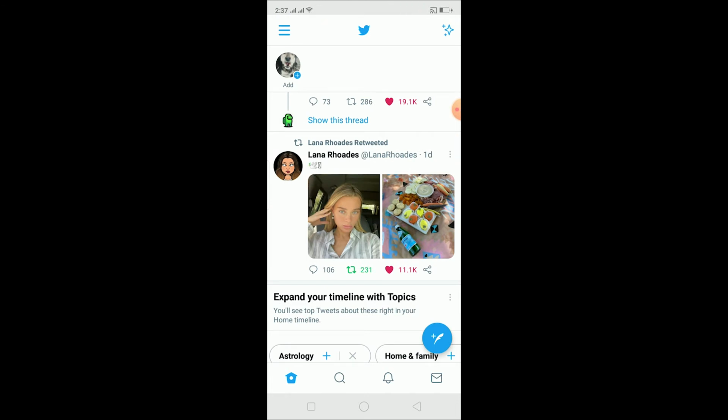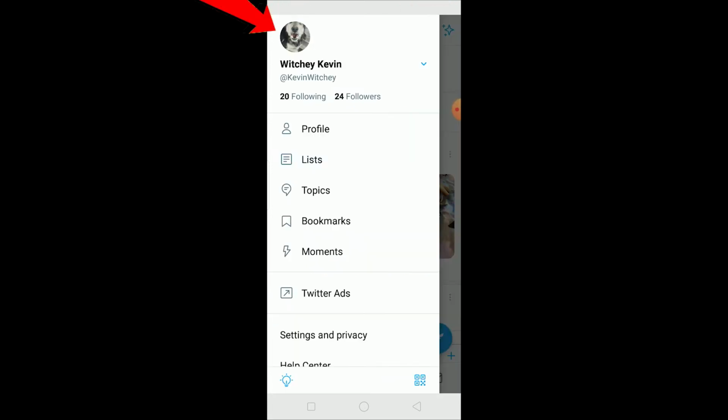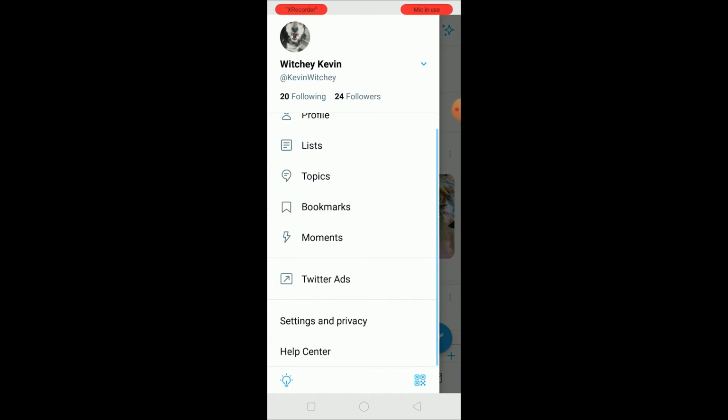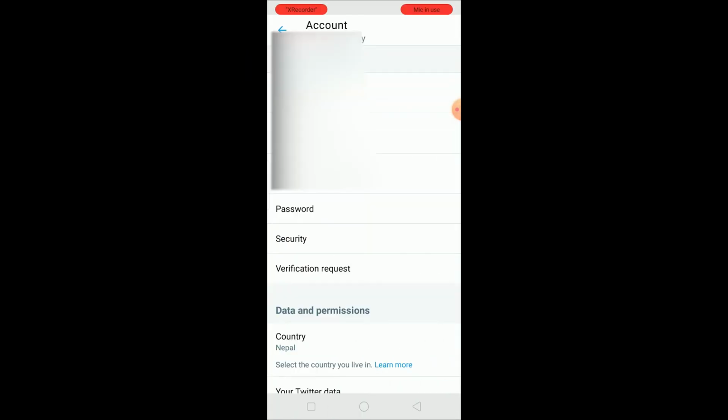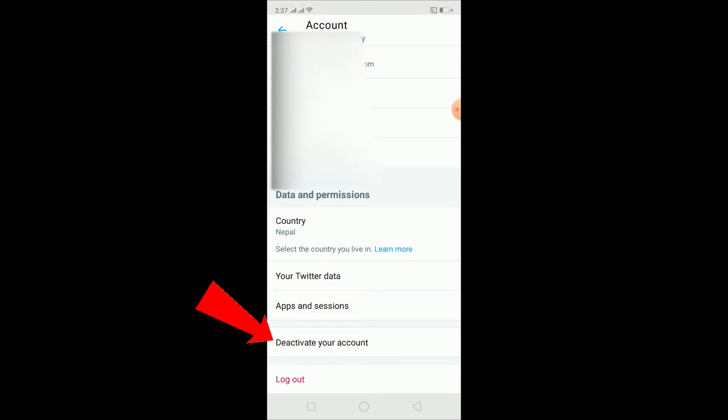So yeah, let's start with the steps. First things first, you need to log into a Twitter account, and once you log in, you can click on this button over here. Once you click on this button, scroll down until you see Settings and Privacy. Click on Settings and Privacy. Once you're over here, click on where it says Account. Once you're in your account, scroll down until you see Deactivate your account.